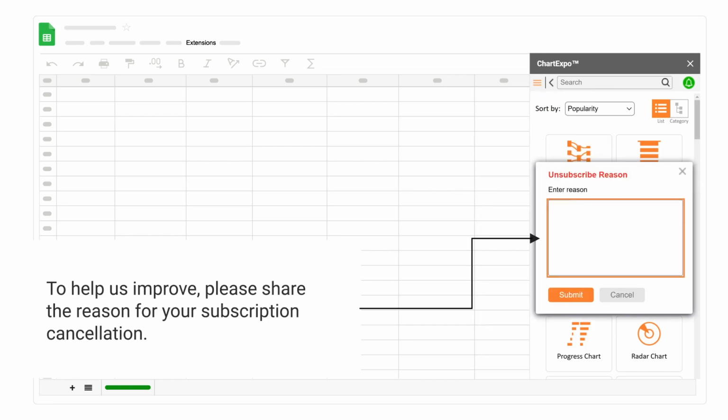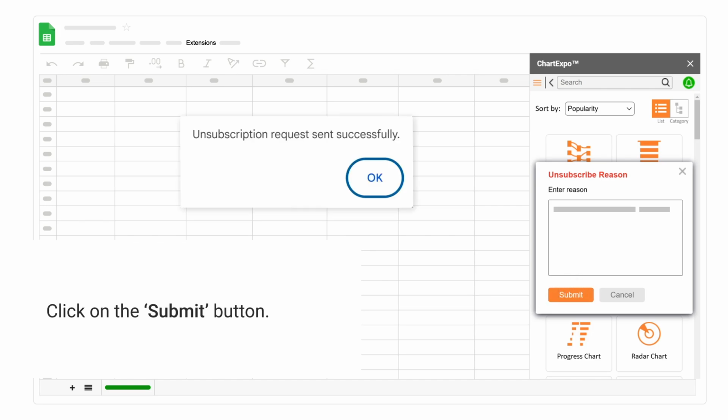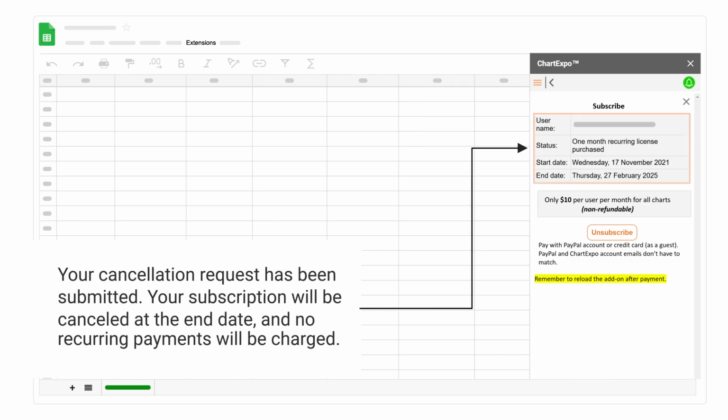To help us improve, please share the reason for your subscription cancellation. Click on the Submit button. Click on the OK button. Your cancellation request has been submitted. Your subscription will be canceled at the end date, and no recurring payments will be charged.